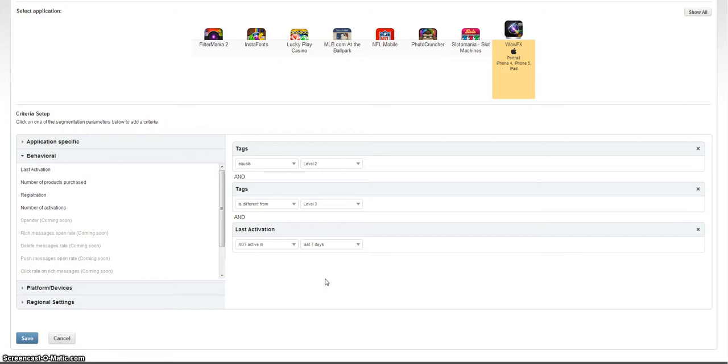Now, as you can see, there are many different ways that you can use tags in order to engage, retain, and monetize your user base better. But this is just a high-level overview highlighting some topics and ways you can do that.